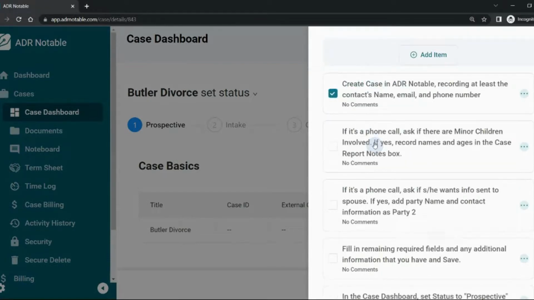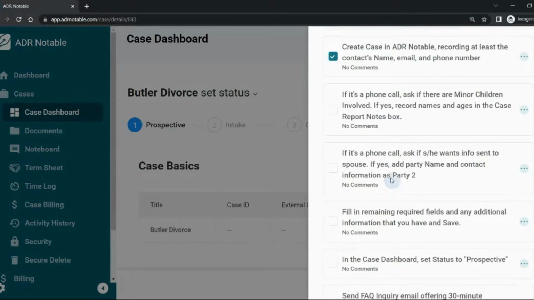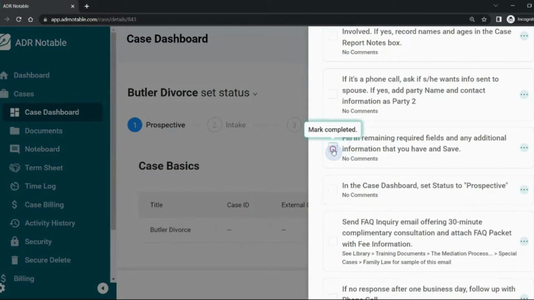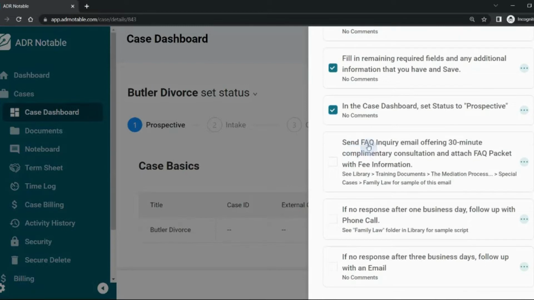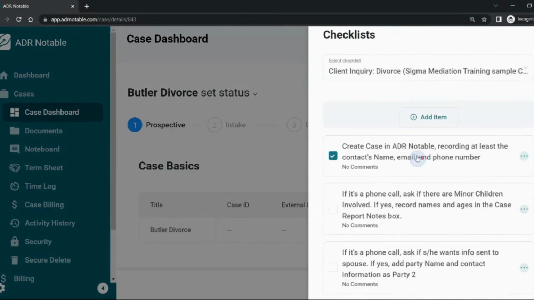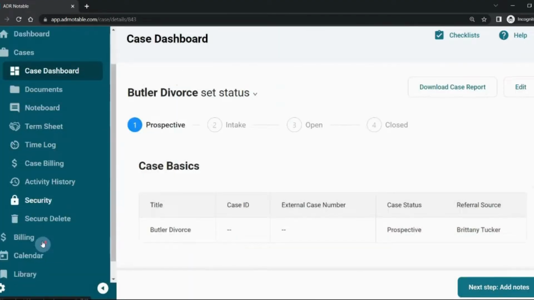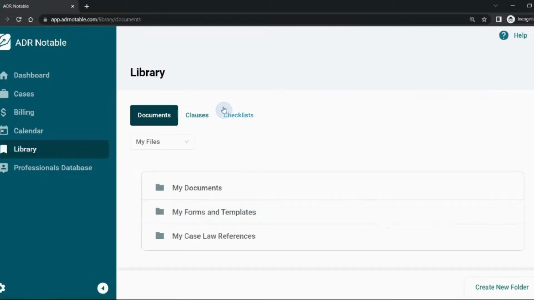She's done that. If it's a phone call, this came in on a web form, so she didn't get a chance to do that yet. Same thing here. She filled in the remaining fields, she saved it, she changed the status to prospective, she sent the FAQ email offering the consultation, and then she followed up the next day with a phone call. Okay, and then she can close out of that and go back to her library.